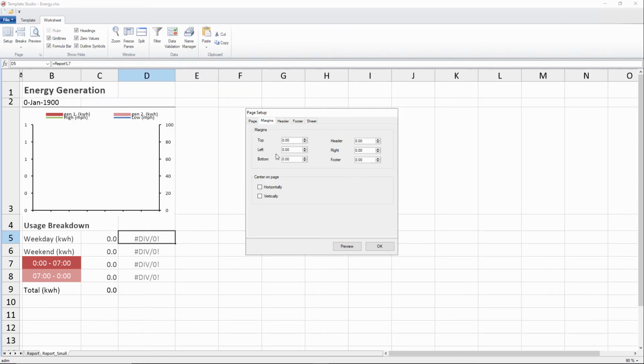And you can also use the margins here as well. I like to maximize the screen space when I'm making mobile reports just by decreasing the margins all the way down to 0, which maximizes the small screen you would have on your phone.